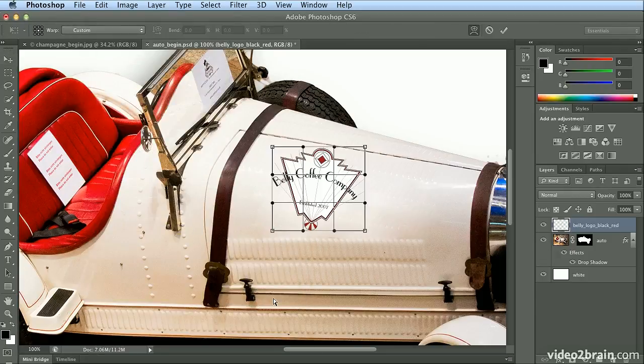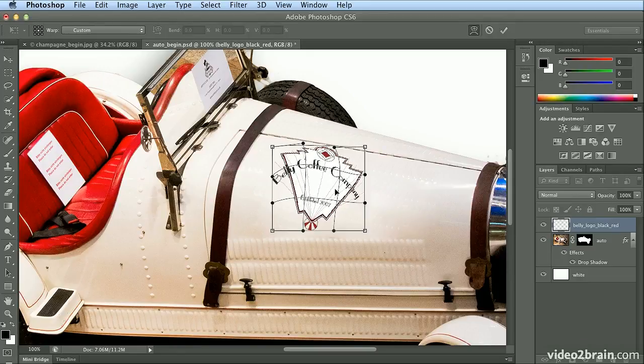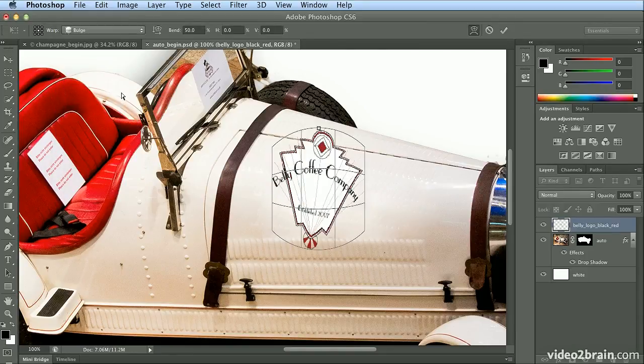Even typography has all of these warp controls. In fact, this custom one is pretty wild. I can just pull in any direction to get some manipulation. This is great for label making, but also popping your logo in secret little spots all over an image. Now this looks awful, so let's go to one of the preset warps, like Bulge.